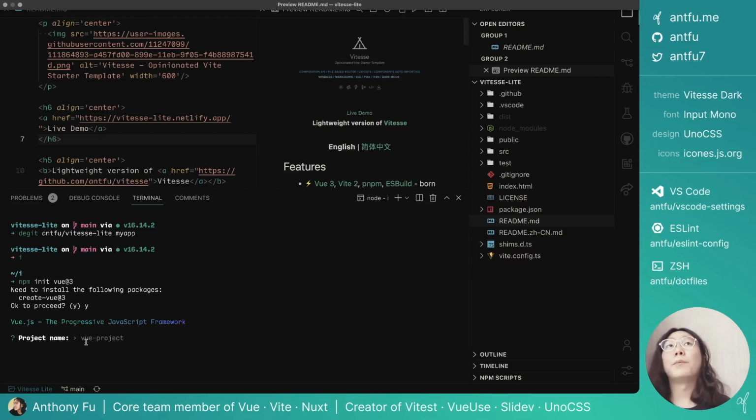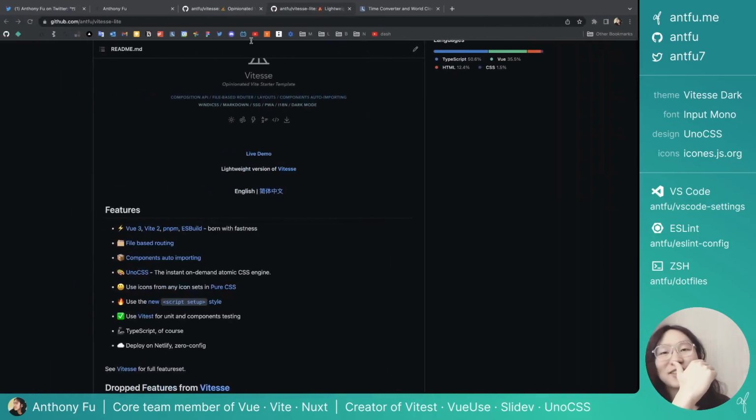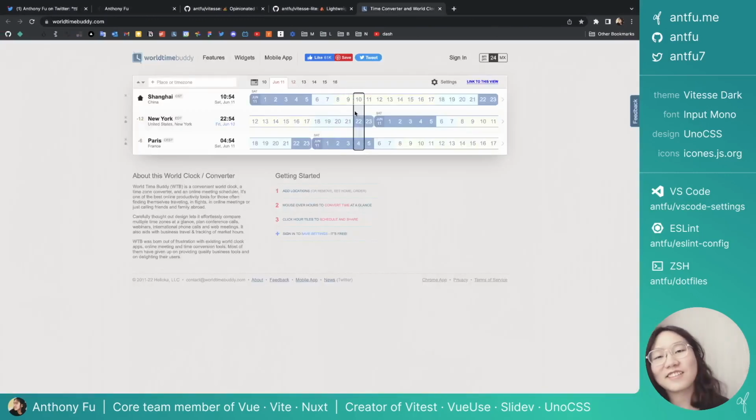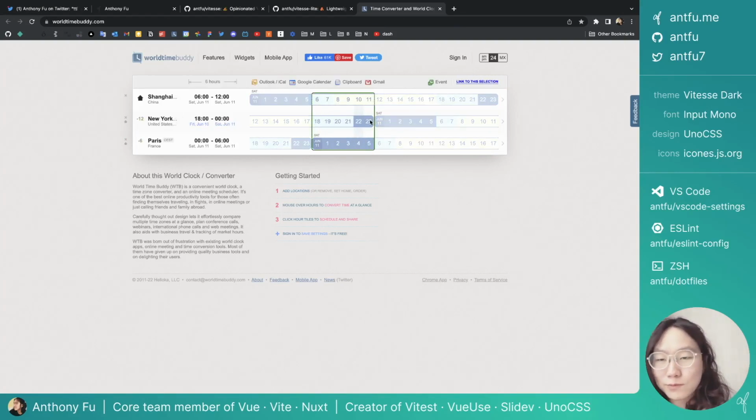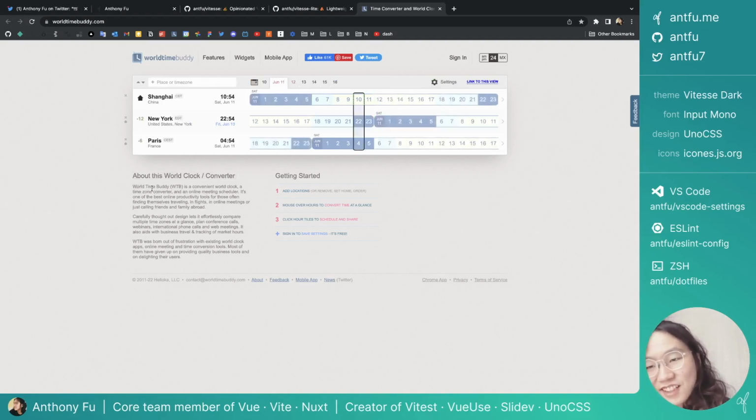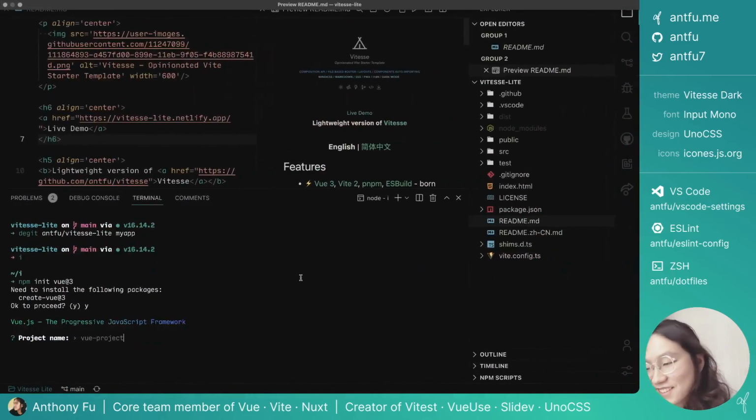This is probably the hardest part of starting a project: you need to think of a good name for it. This one is not really a world clock, but a scheduler for different time zones. It's called world time buddy. I don't know. Yeah, cannot figure out the name.